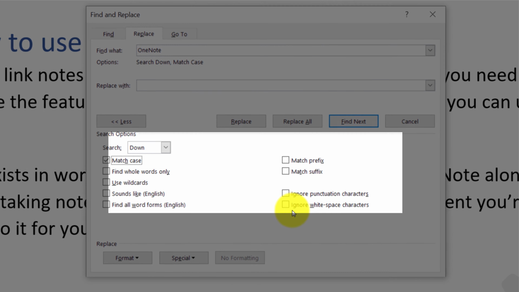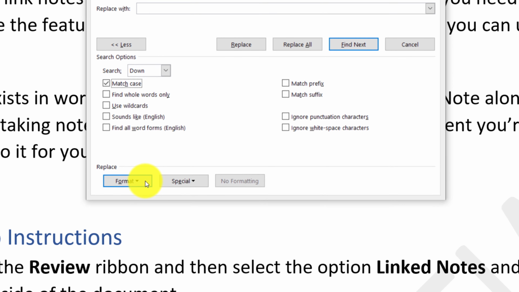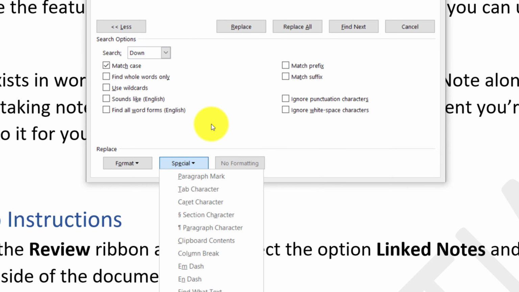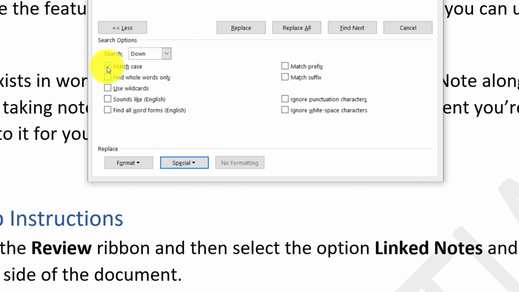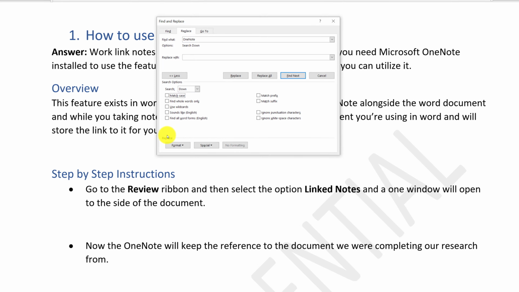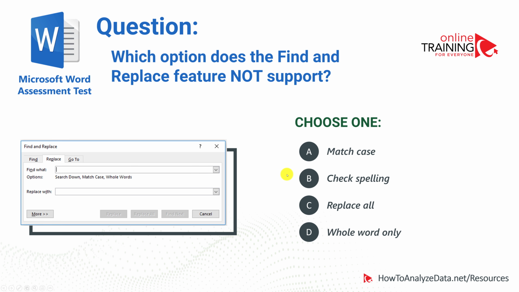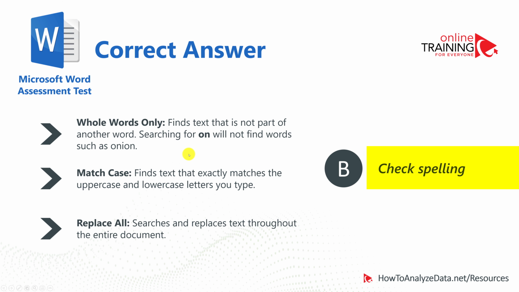Some of you may or may not be familiar with this. There are also formatting and special options, which I encourage you to explore, because these are extremely cool features of Microsoft Word. But going back to our question, the option that does not exist here is spell checking. All other options do exist in the Find and Replace dialog box in Microsoft Word. So the correct choice here is B, spell checking.